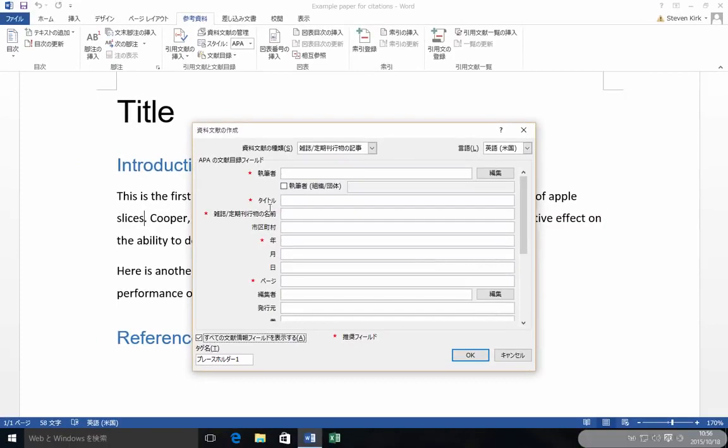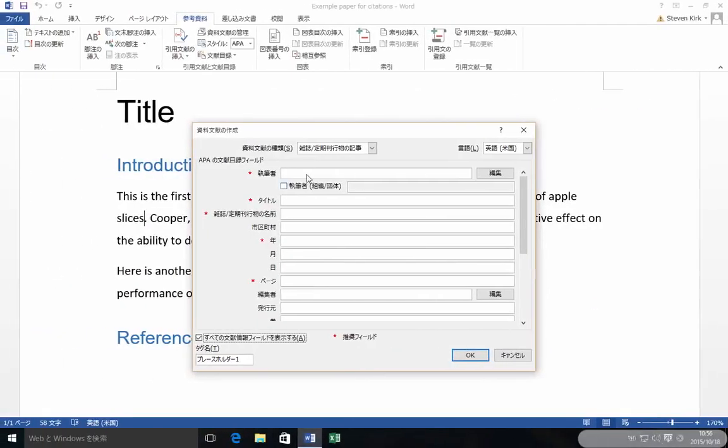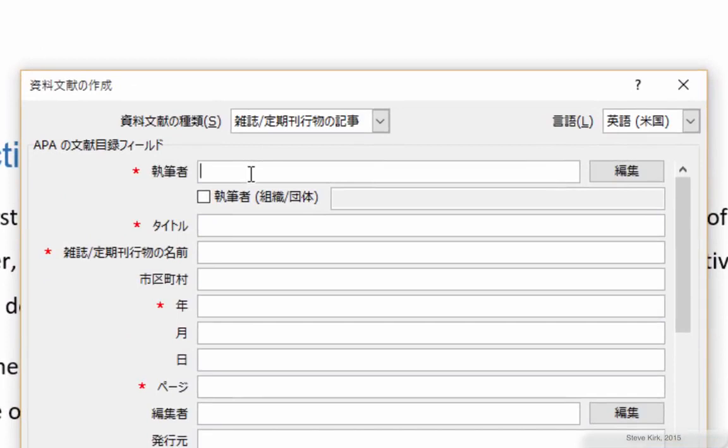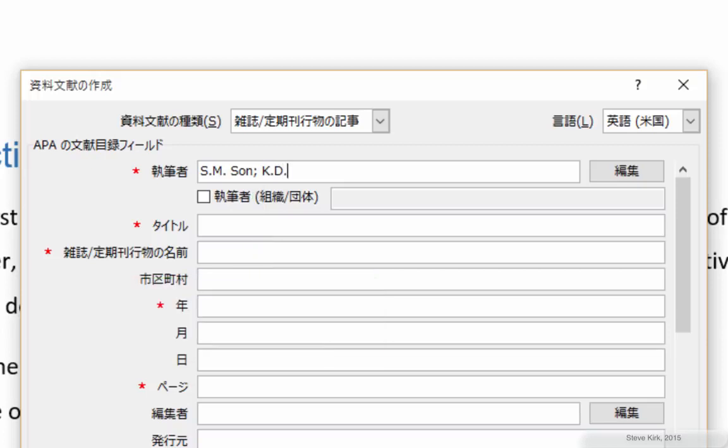Okay. And now I start putting my information in. SM Sun, Katie Moon. So I just do it like this: SM Sun, and then put a semicolon, not a comma, a semicolon between the names. KD Moon, I think was the next one. And then CY Lee.